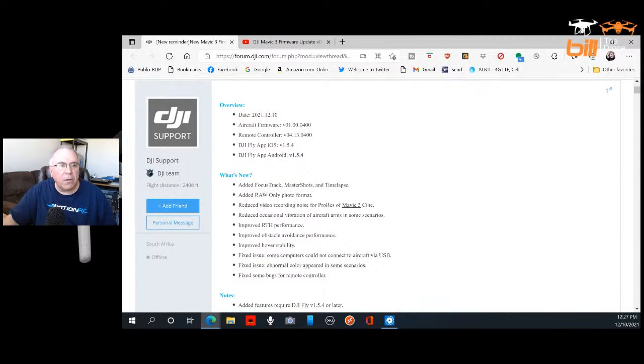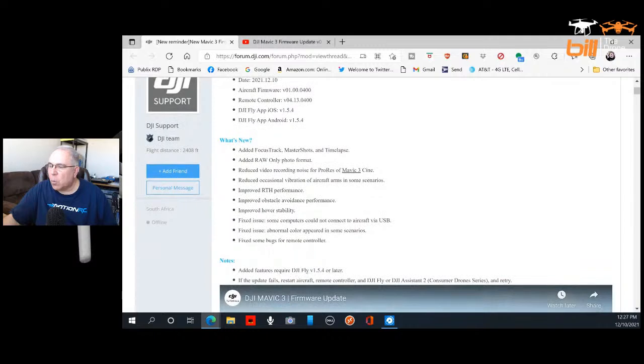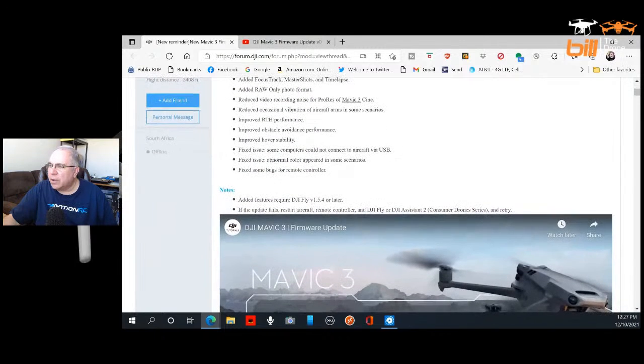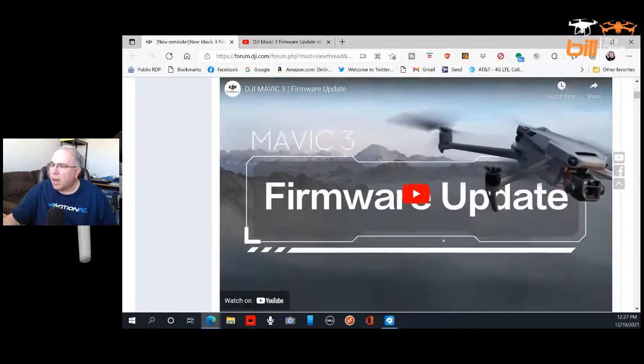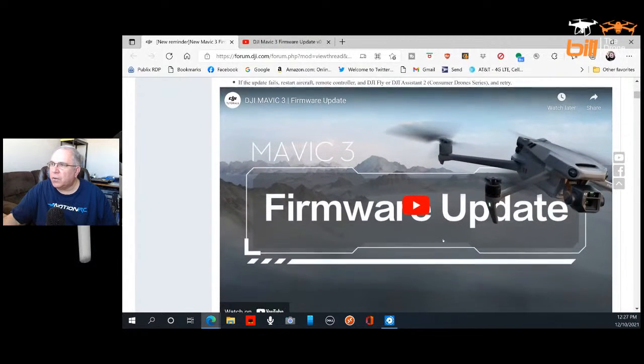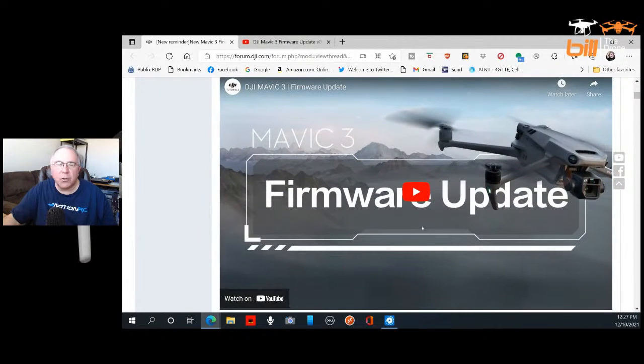But one of the things I noticed in the comments, people were saying it wasn't showing up. Well, the reason it wasn't showing up is you need additional features required: DJI Fly v1.5.4 or later. If update fails, restart aircraft, remote controller, and DJI Fly or DJI Assistant 2 and retry. And attached in this link, and this is official DJI, is how to do the firmware update, and they walk through this with you.